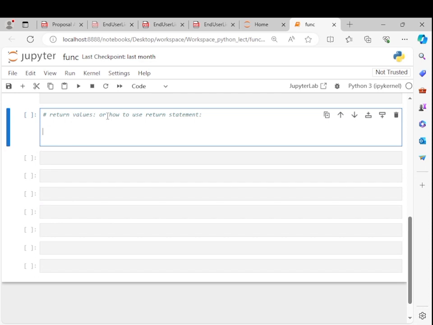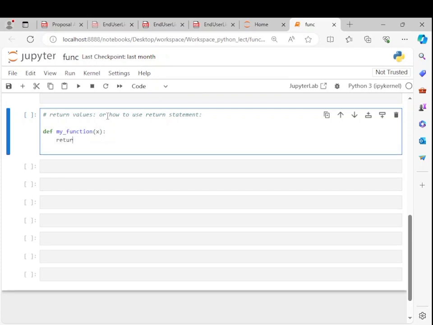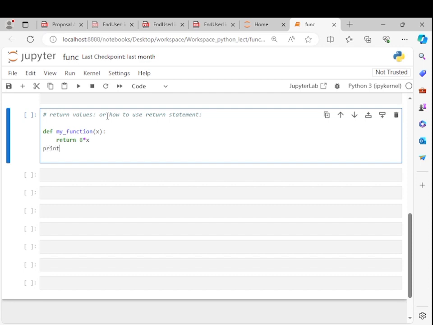So here we are going to do this with the help of code. Here we are defining our function, my function, with argument x, and here I am using the return keyword. What will it return? It will return 8 into x, which means the value of x will get multiplied by 8, and it will return that value.